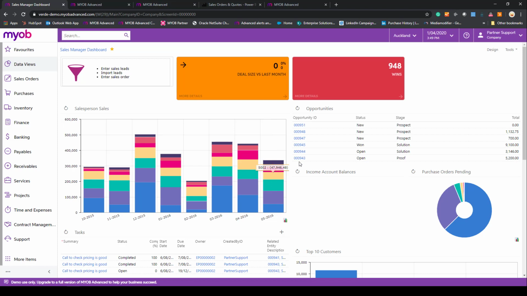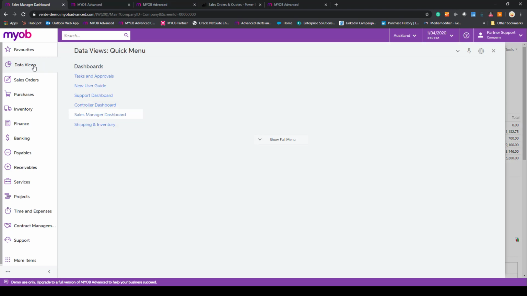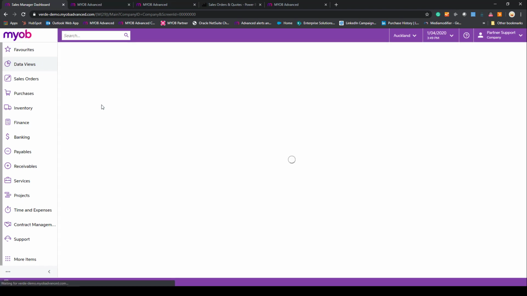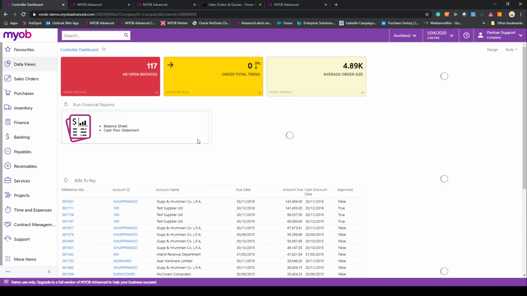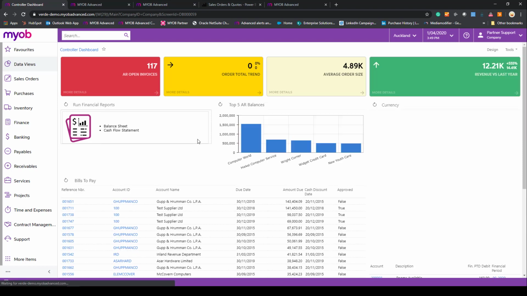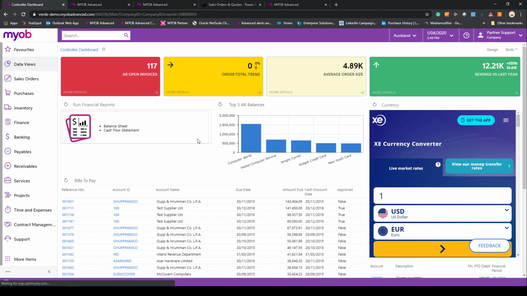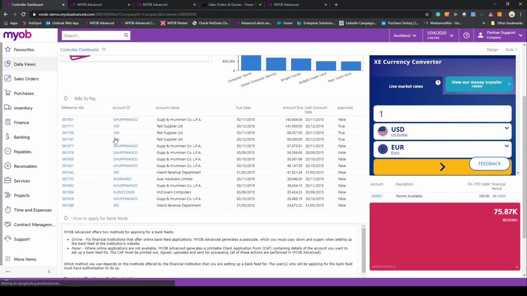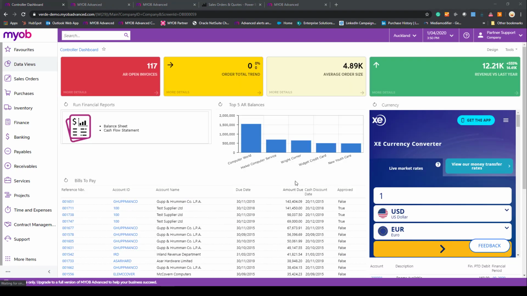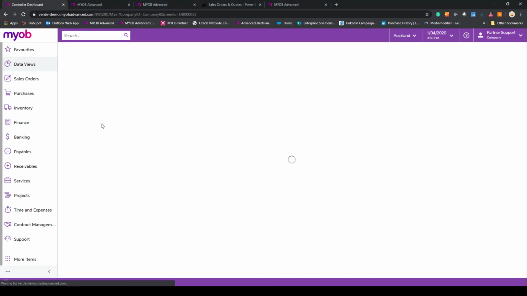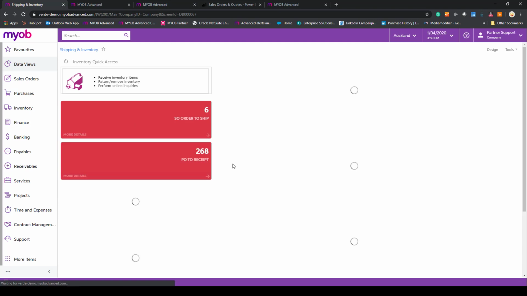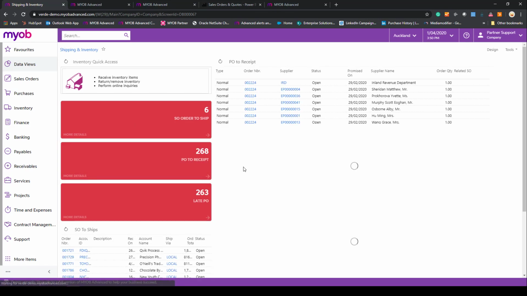My dashboard today happens to be centered around the sales manager, but quite easily, if I go to data views, I can jump into a controller dashboard. And for example, here I will see things relating to the financial aspects of the business, such as the accounts receivable, cash positions, or maybe those bills that need to get paid. So if I jump over onto a shipping and inventory dashboard, you will see my dashboard now looks very different.